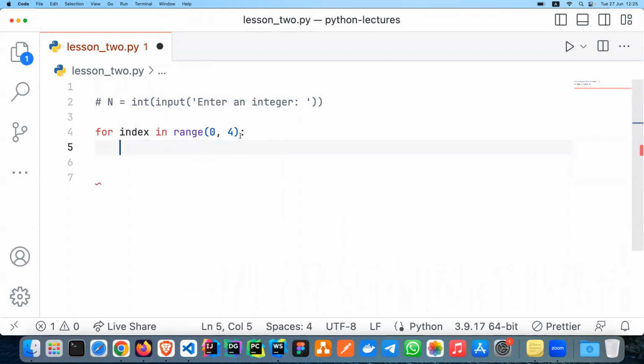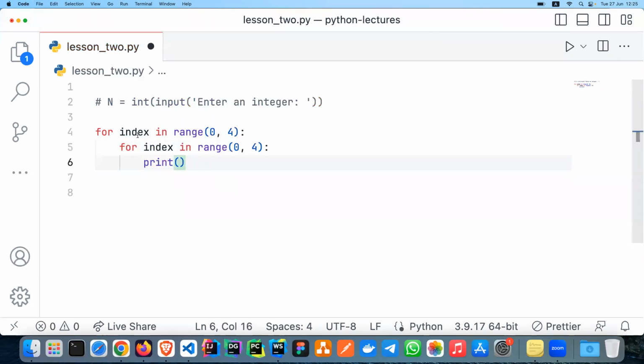So I can write actually 2 for loops inside. Let's call them I and let's call it J. And I will print I and J. What will be printed here? Can you just guess?